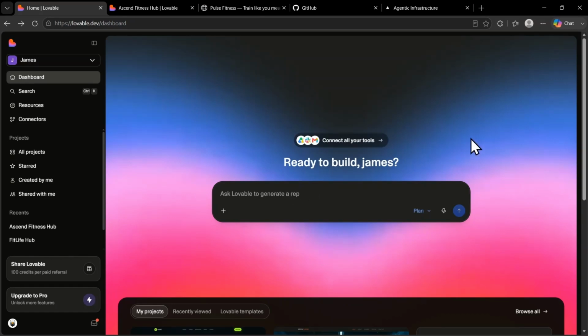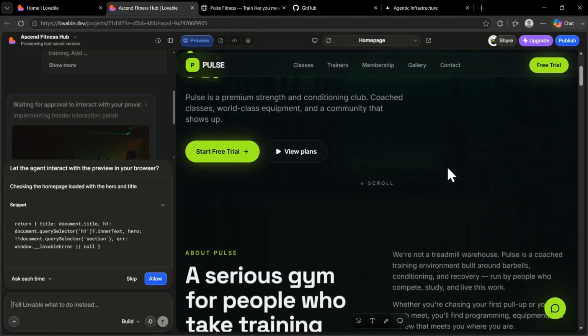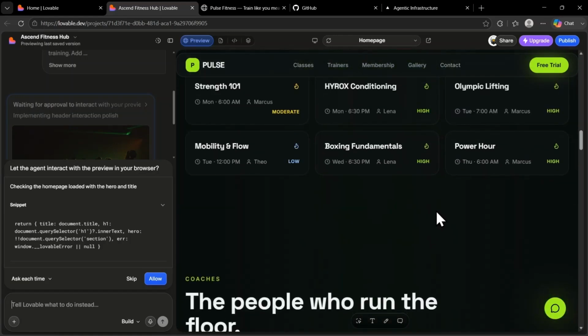Simply create your first website or web app. So here's a website I've created. It's basically a gym website, and I want to deploy it on Vercel. But before that, we need to make sure our Lovable account is connected to GitHub.